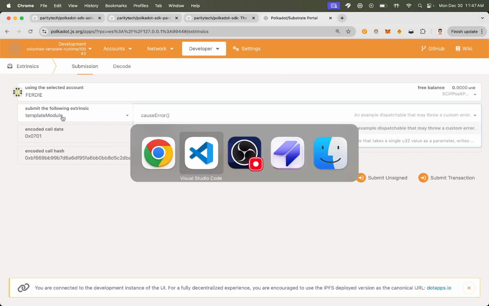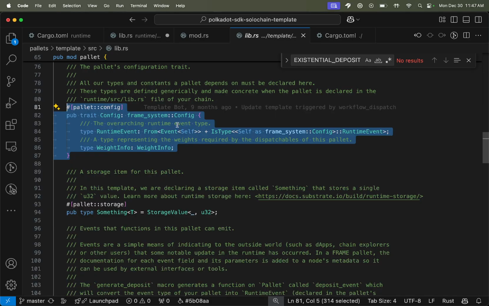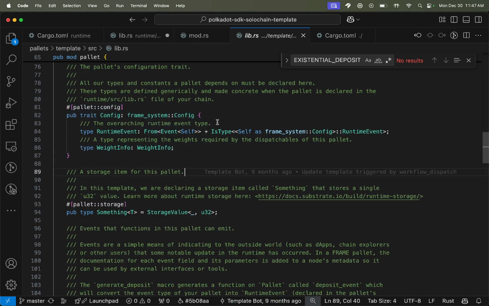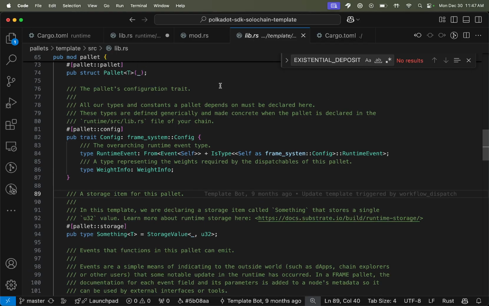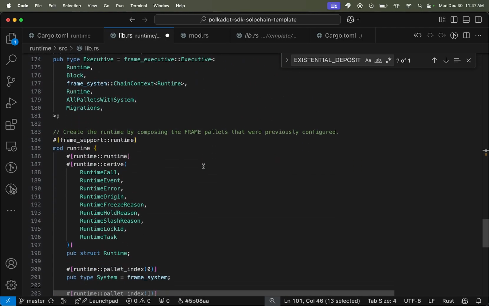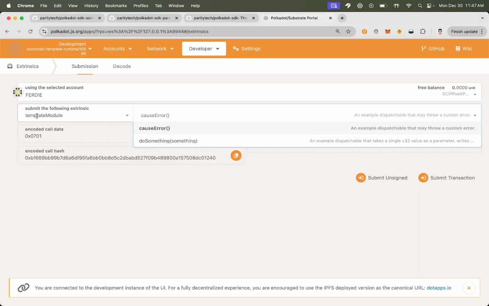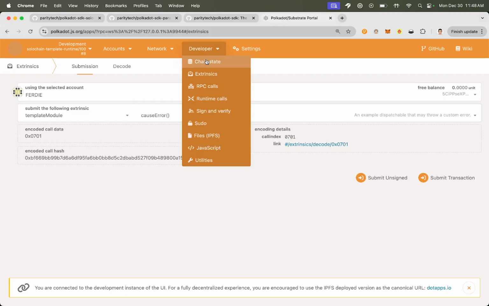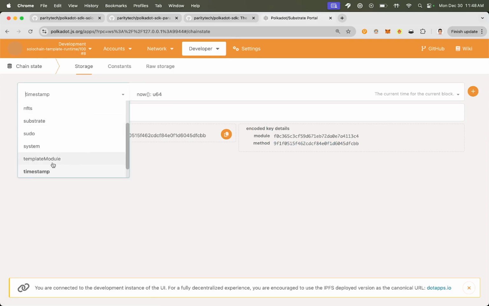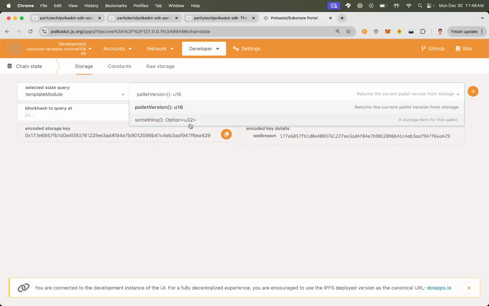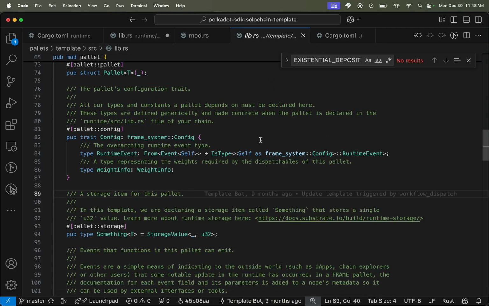Well, if we look back in our VS Code, in our palette logic, actually, it's in the runtime. So we go to lib.rs where we added the palette. It's because here we call it a template module. So if I were to call it developer module, then here it would be called developer module. Okay. So that's pretty much it. We could now, if we wanted to, interact with our palette. We can go into change state and we can see that the palette is there.